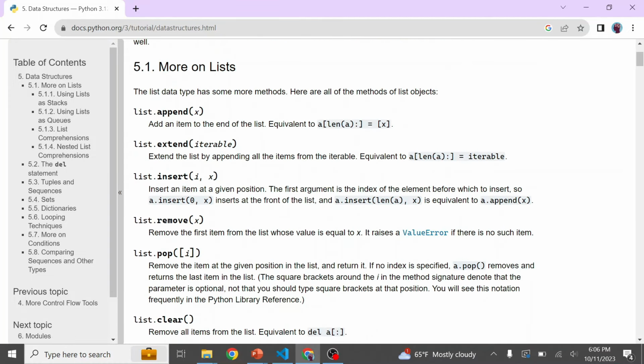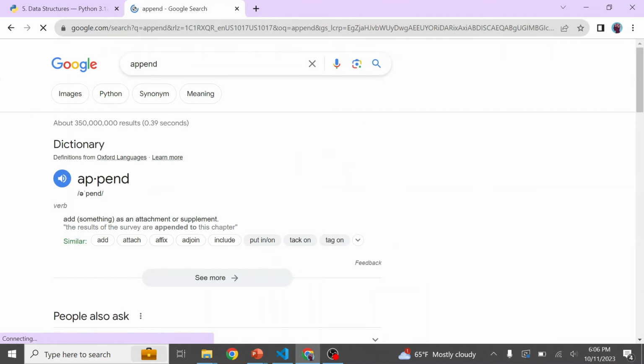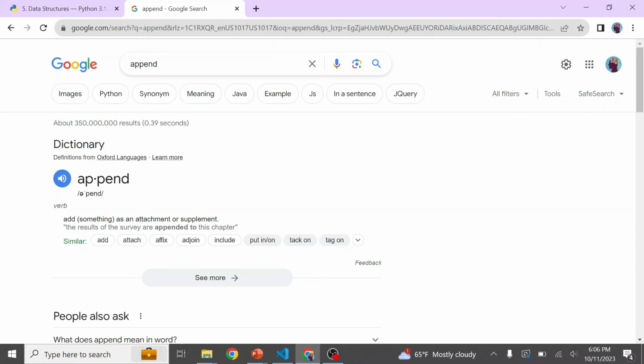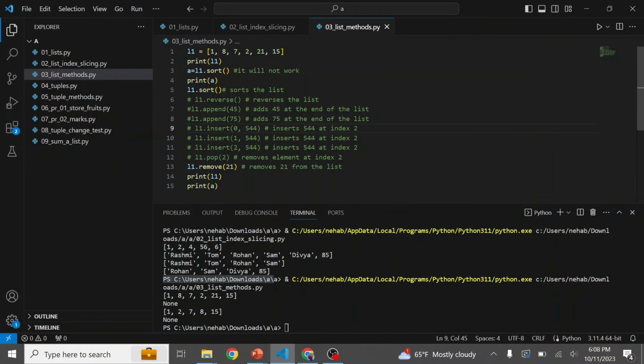One of the most important methods in case of a list is append. Let's see what the meaning of append is. The dictionary meaning of append is to add something as an attachment or supplement. So I have made a list L1 with the elements 1, 8, 7, 2, 21 and 15. If I print L1, it will give you this complete list: 1, 8, 7, 2, 21 and 15. Before jumping to list methods, I want to warn you about one thing.